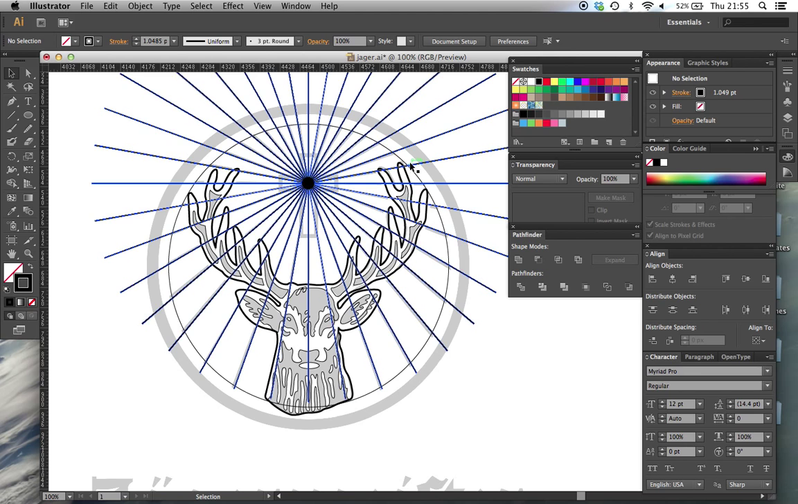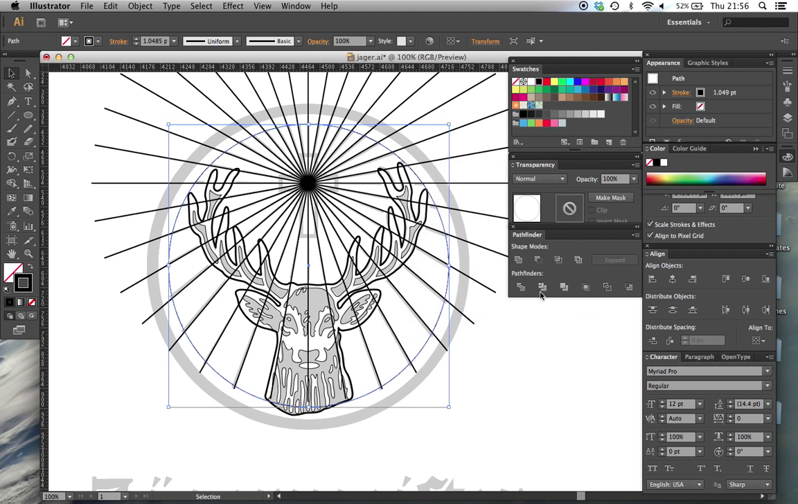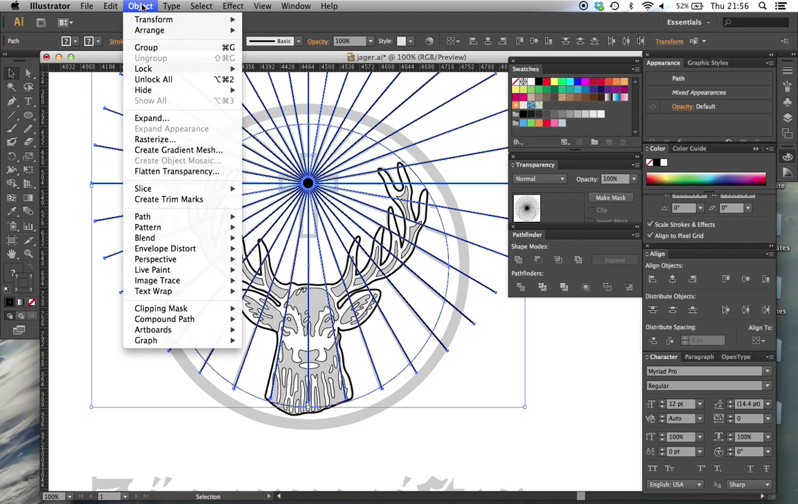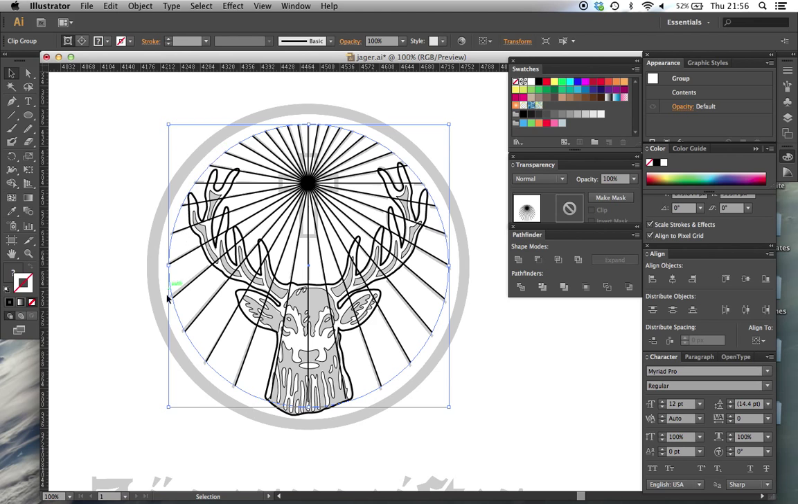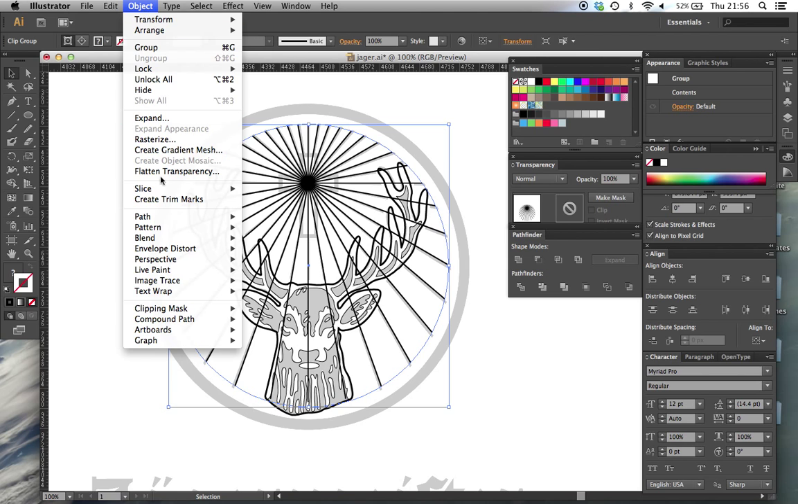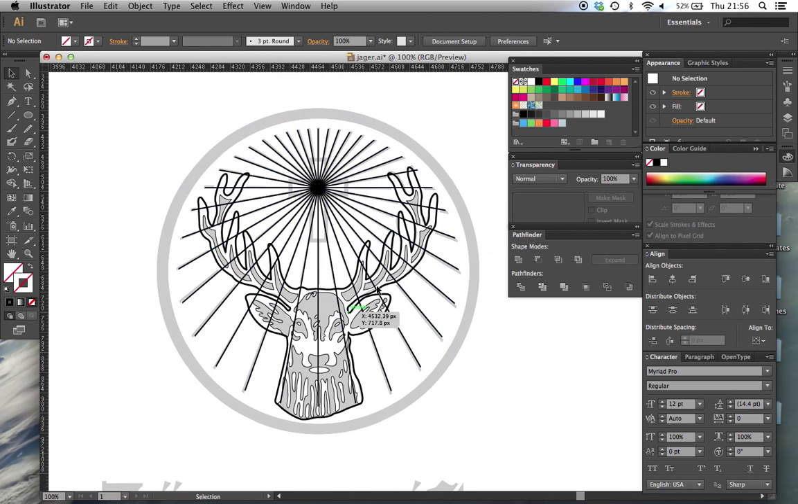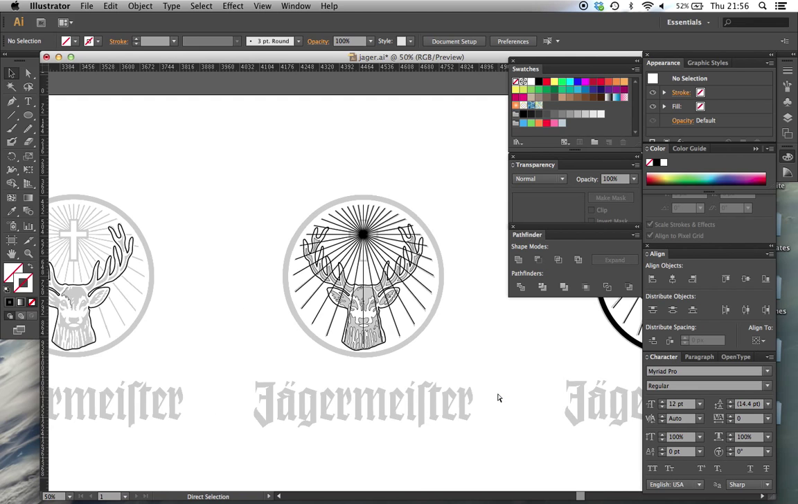Now I want to make sure this is on top, so if I right click, arrange, bring to front, and there we go, this is on top of this now, and then all I've got to do is select these two, Object, Clipping Mask, Make, and there we go. Now these are trapped inside this circle area there. And if I ever want to undo that clipping mask, all I've got to do is Object, Clipping Mask, Release, Command 7 or Alt Command 7. So let's go back to here. And there we go. I've got these lines trapped in this circle here, so as you can see, it's starting to come together now.